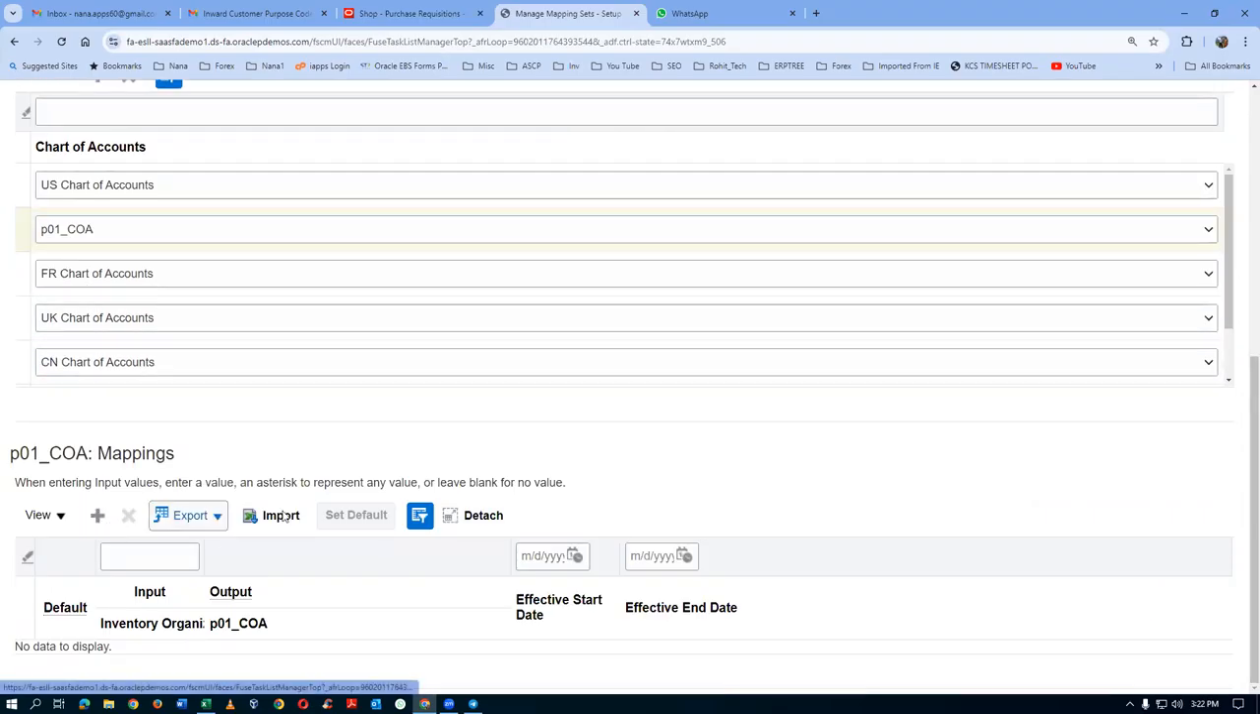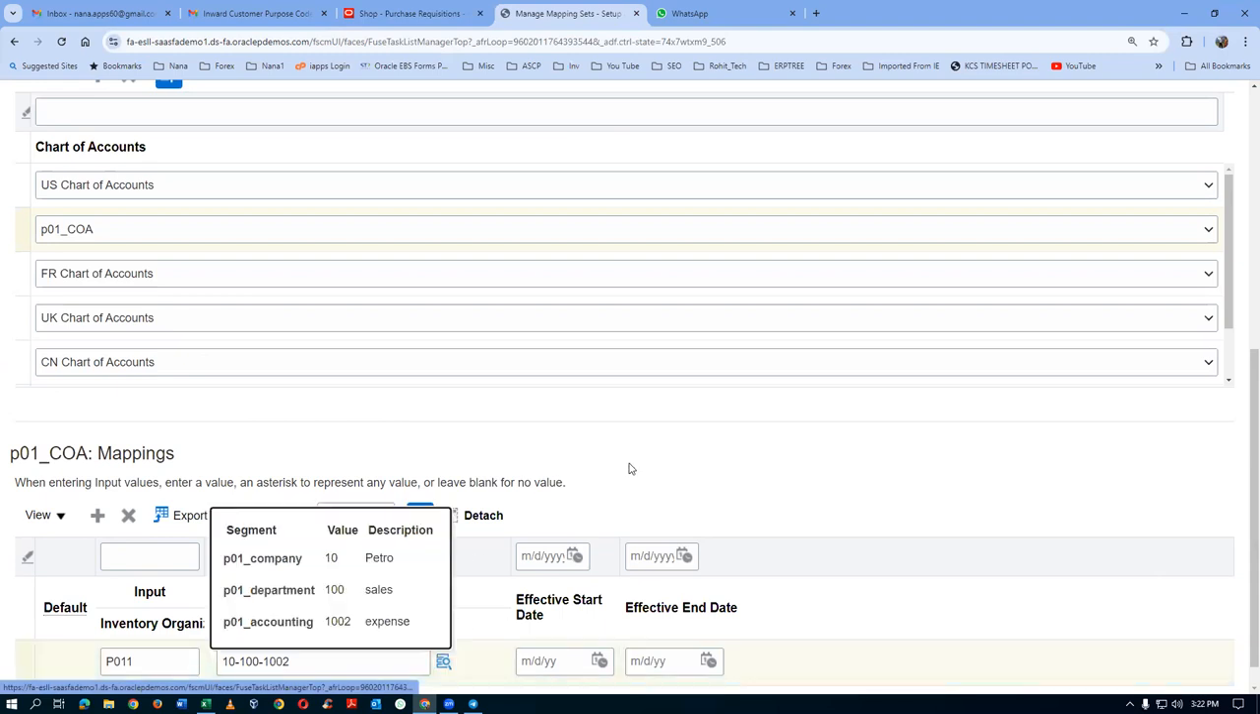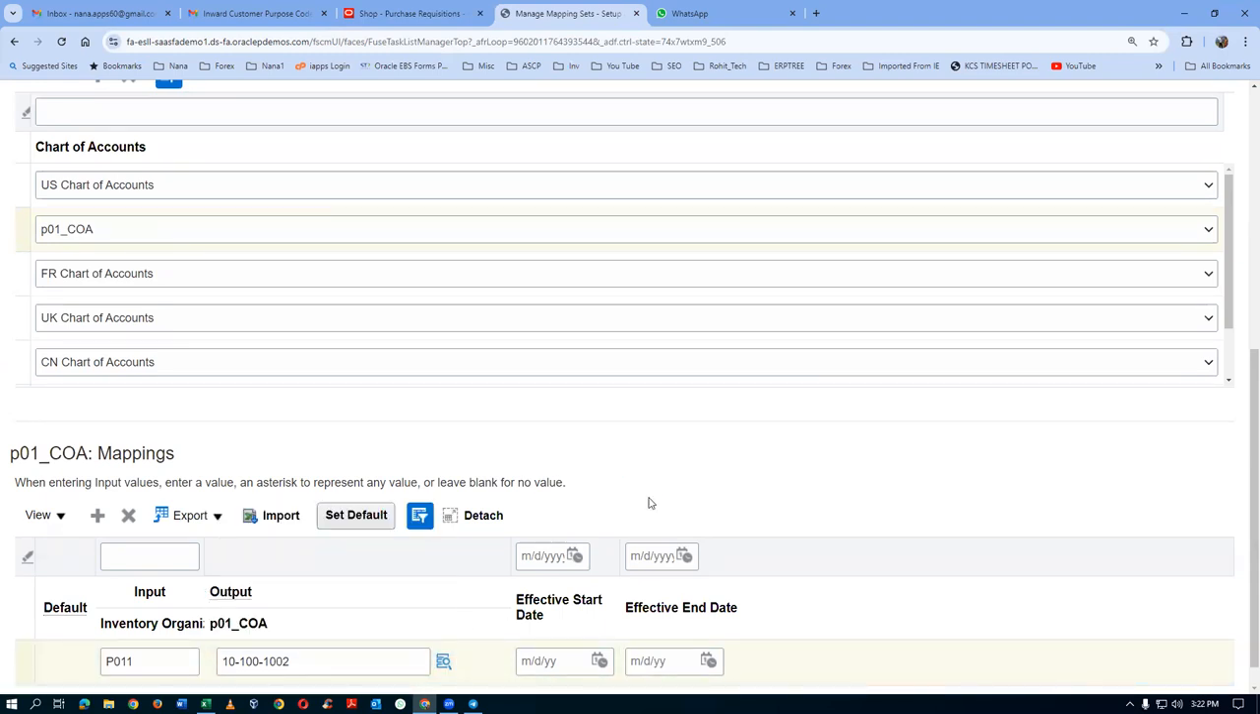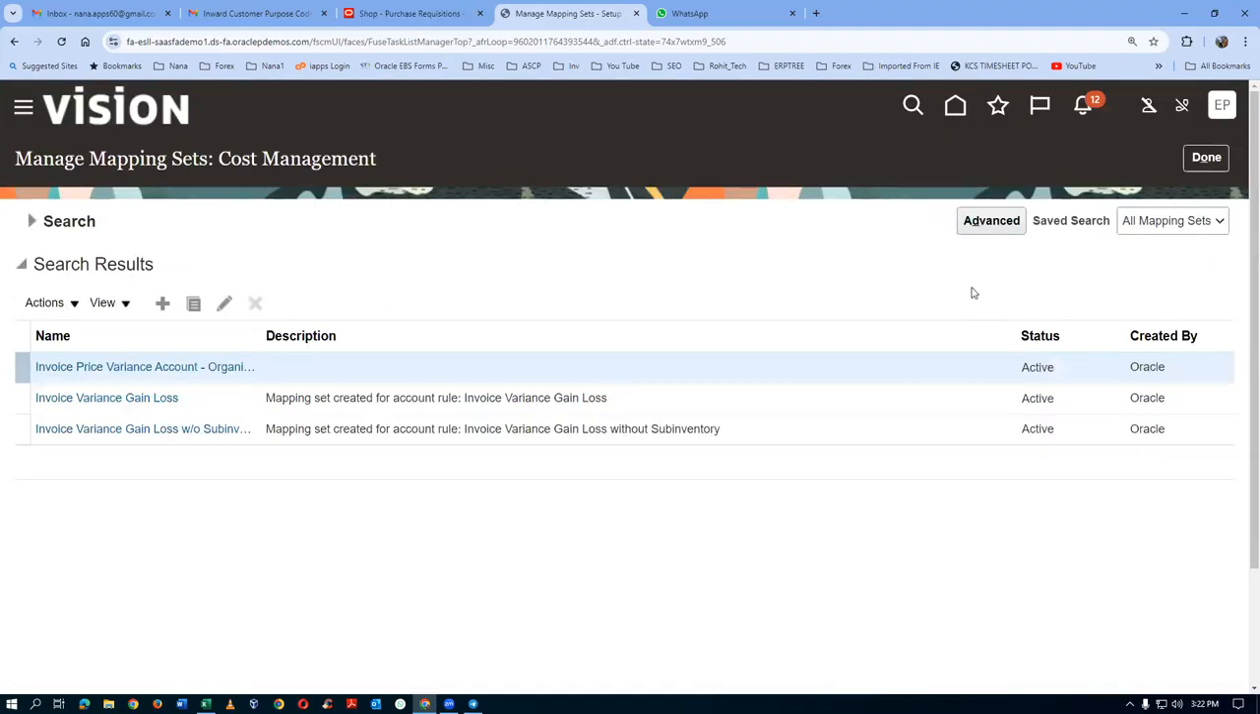And then click on plus. Organization is P01. The account 1002 is an expense account. I'm putting an expense account. Then click on save and close. So the invoice price variance account is also set.